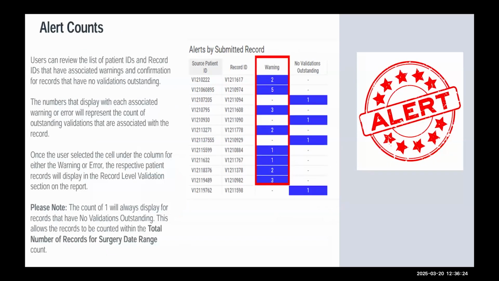Alert counts. The thing I thought was interesting here is that you have this column over here, no validations outstanding. Well, the count of 1 will always display for records that have no validations outstanding. So don't let this confuse you, because I was like, what does that mean? It says no outstanding validations. Well, it's just what happens. So this number is always 1.